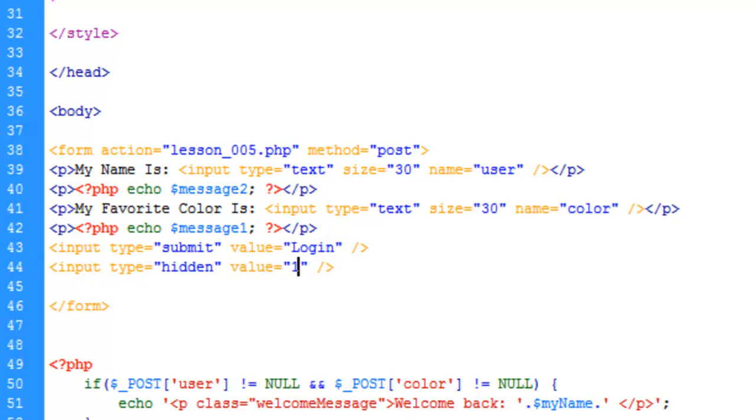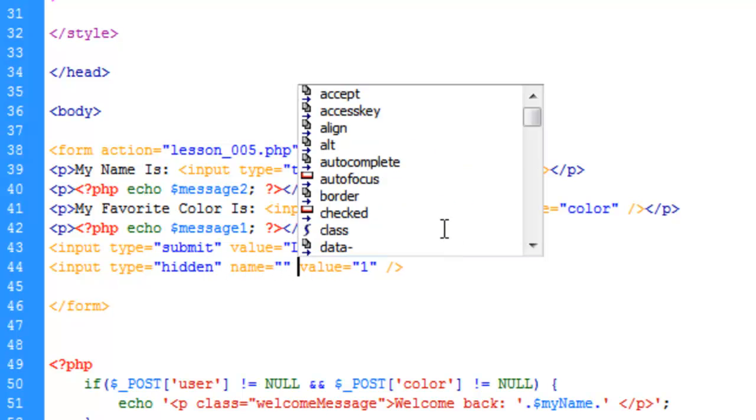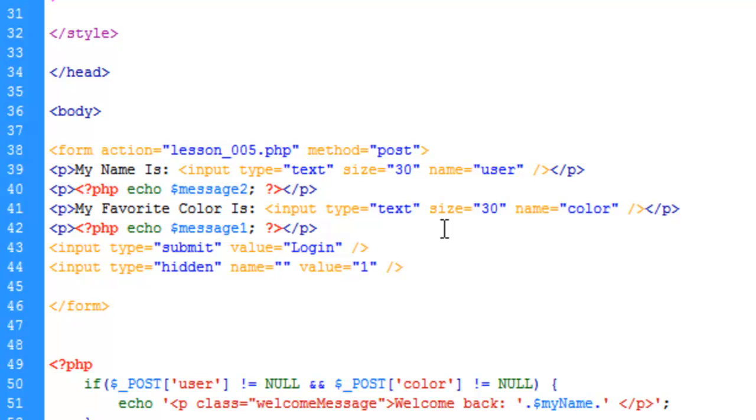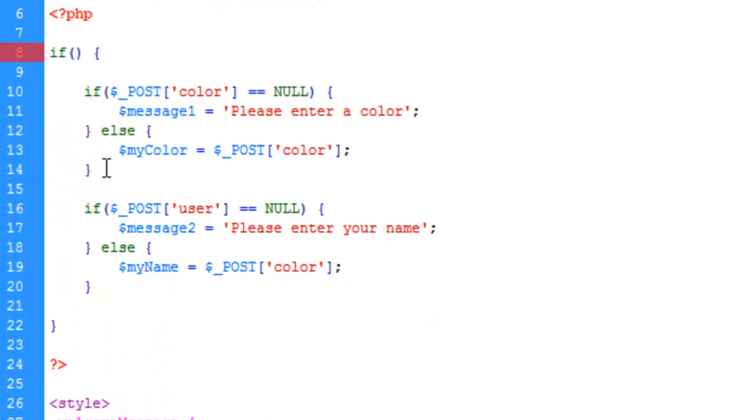So let's make the value 1, and the name of this input field, we'll call it sent. So now we can come up here to our condition on line 8 and say if post sent is equal to 1, then it will run this. But if the form has not been sent, then sent does not equal 1.